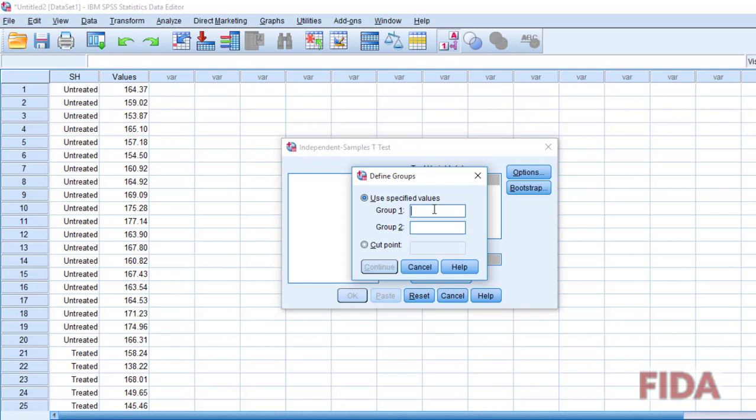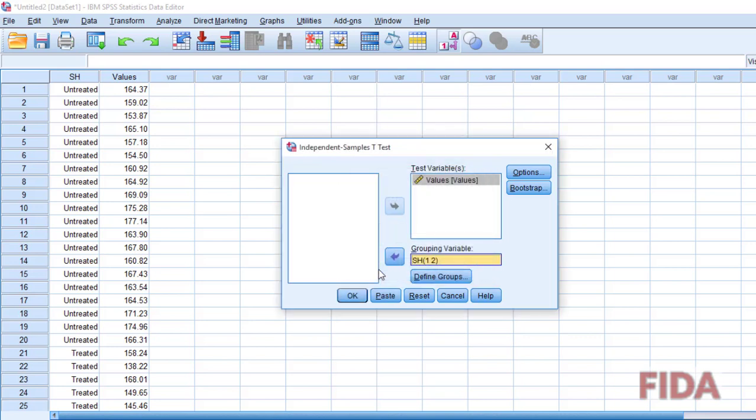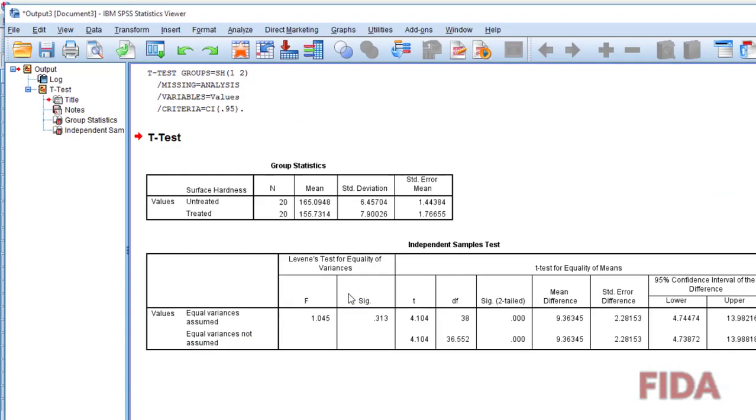Click here and enter 1 for group 1. Click here and enter 2 for group 2. Those are the codes we entered while we were defining or coding the surface hardness. So click continue and then click OK here for us to run our analysis.